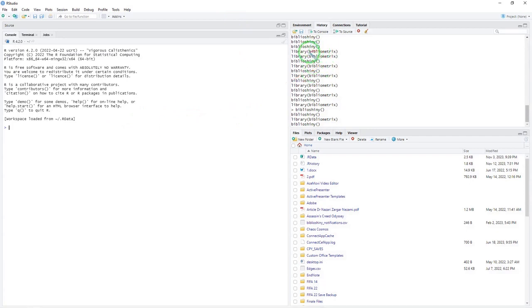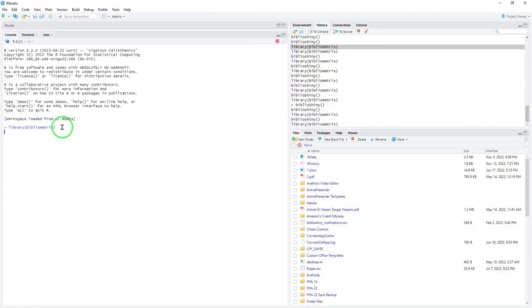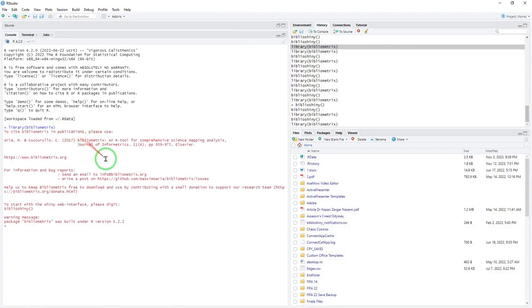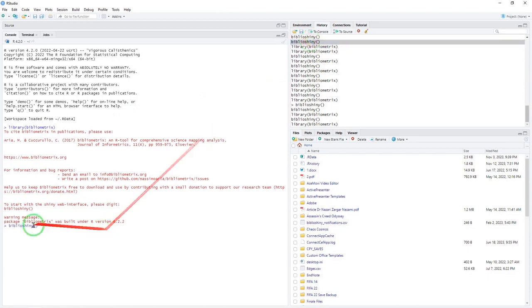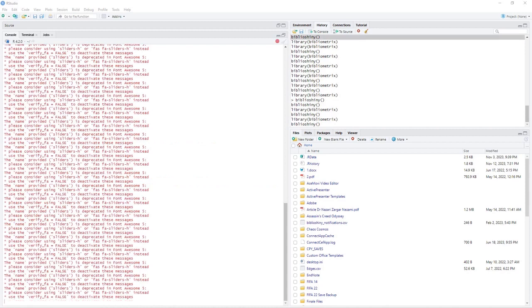So first thing, you find the library named Bibliometrix. You literally write this library Bibliometrix, and you push enter. And the first time you do this, there will be a download. The library will be downloaded on your computer, and done. The second thing you do is you put Biblioshiny here, and then you go enter again.